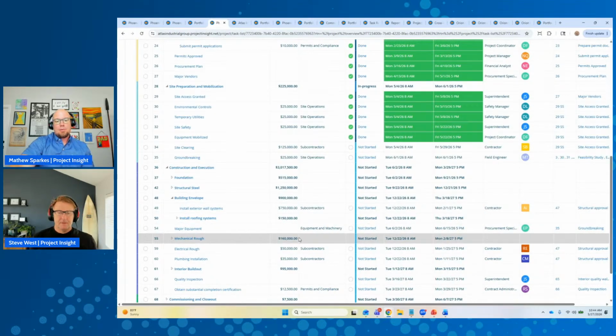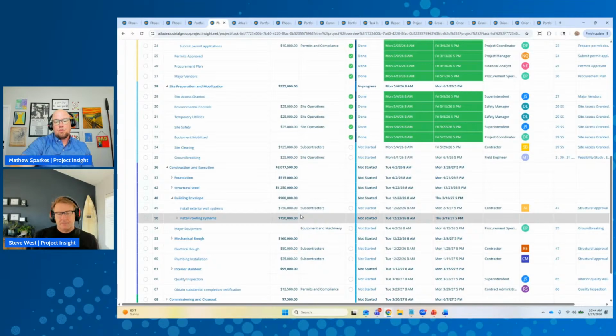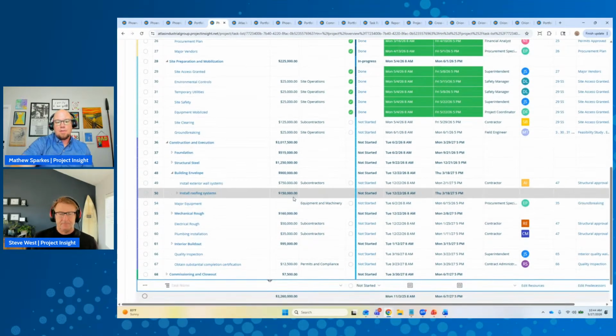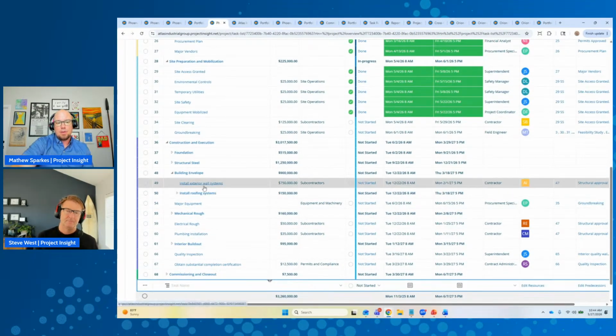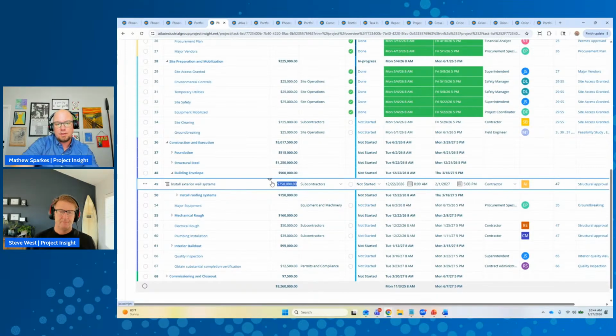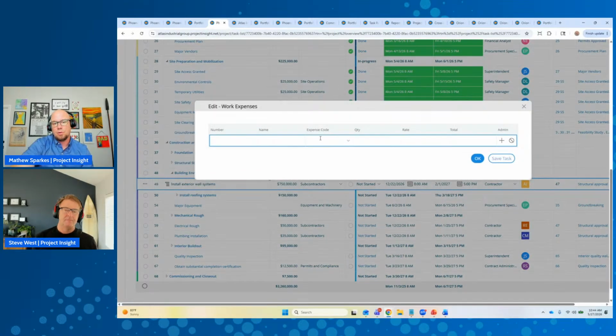Now, our non-labor costs, we can get really detailed with it. You can see right here, I've kept it pretty high level for the time being, where I've just specifically said, hey, I've got a number for this specific type of work. If I were to click into this, I can get more detailed with this as well, right?